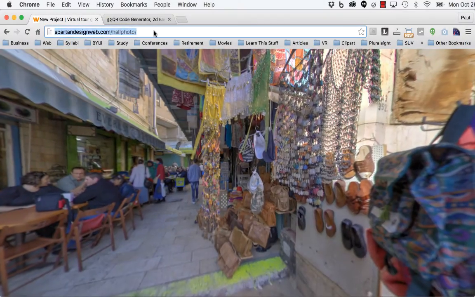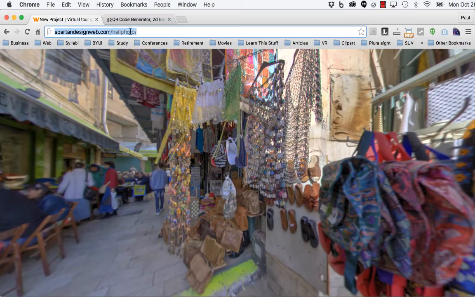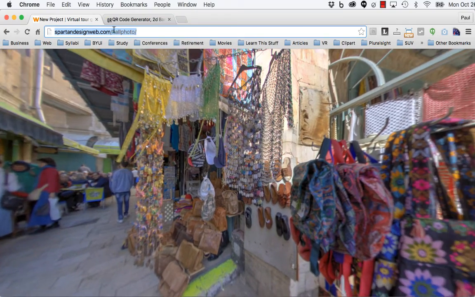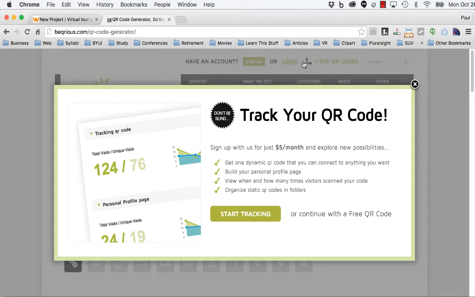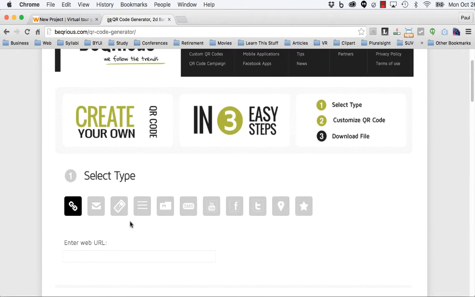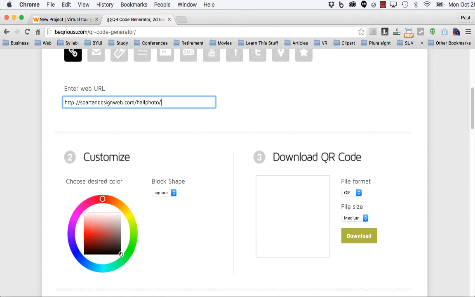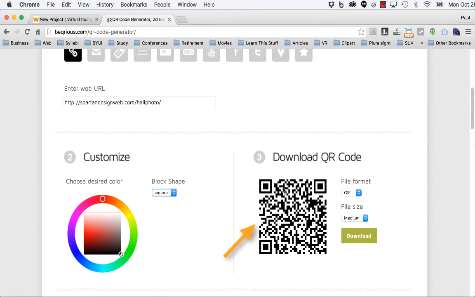Now that we have a full URL for our panorama, we can build a QR code. So let's start by copying that full URL. We'll pull up one of many sites that build QR codes for free. We're going to select a link or a web URL. We'll paste our link. Once we hit the tab key, you can see that it's generated right over here.